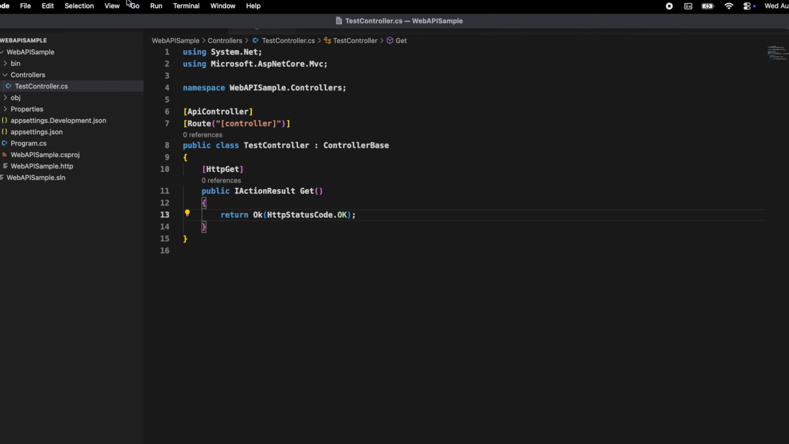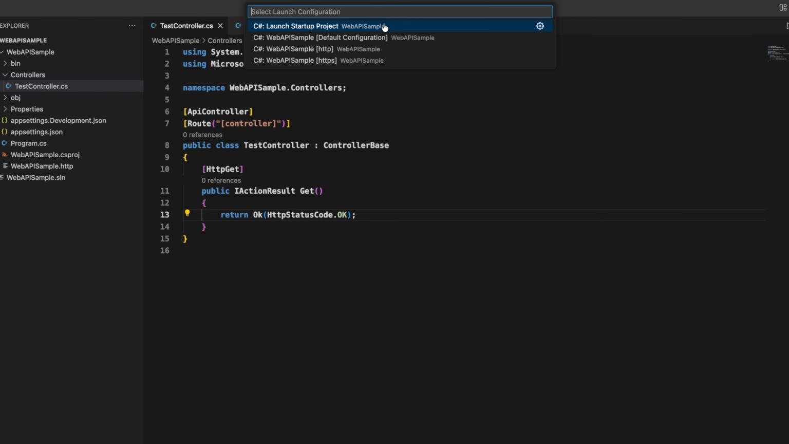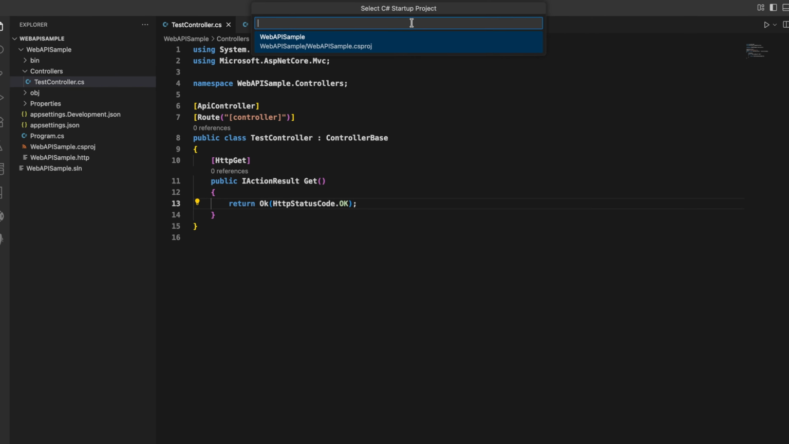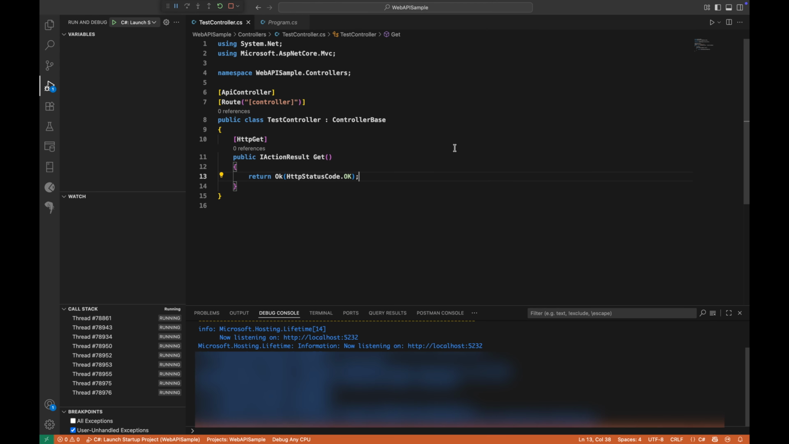Let's run the project. Visual Studio Code may prompt you to select a debugger. Just follow my steps for the configuration. As you can see, our API is up and running at this address and port, waiting for requests.